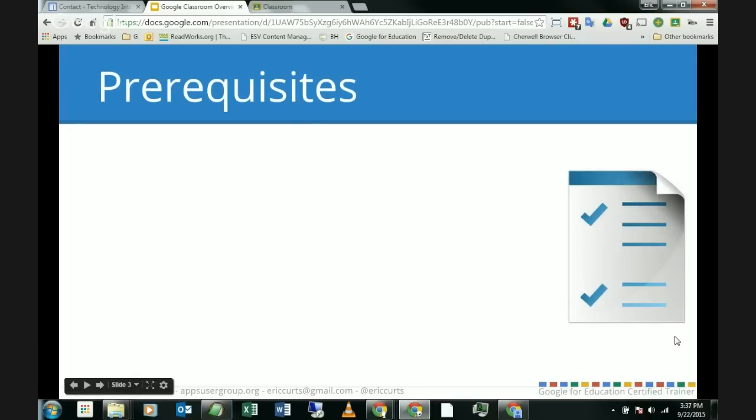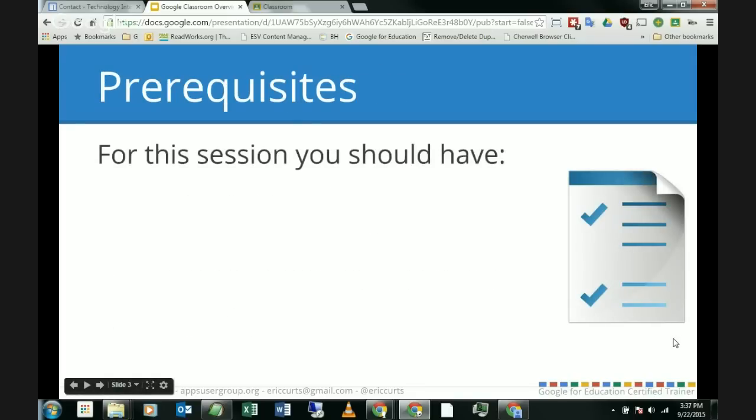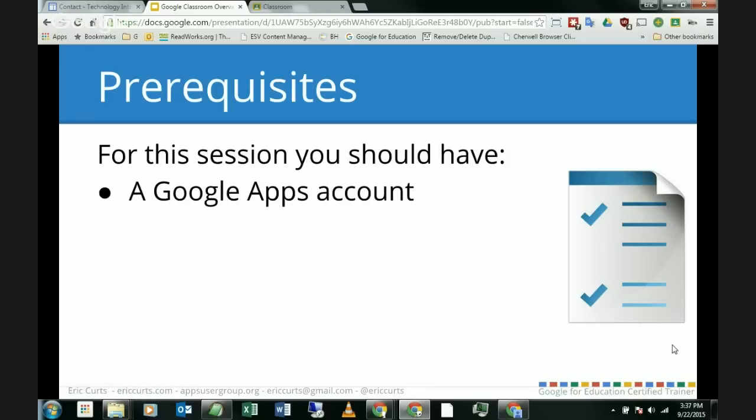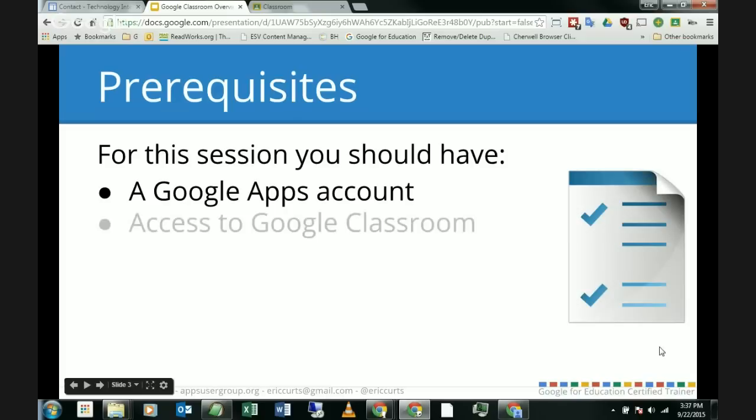Now, as far as what you would need to be successful with this session today, you will need a Google Apps account. Classroom is one of the few pieces of Google Apps that you have to have a Google Apps for Education account rather than just a regular Gmail account. Classroom is specific to Google Apps for Education. So you will need a Google Apps for Education account. And of course, you'll need access to Google Classroom.